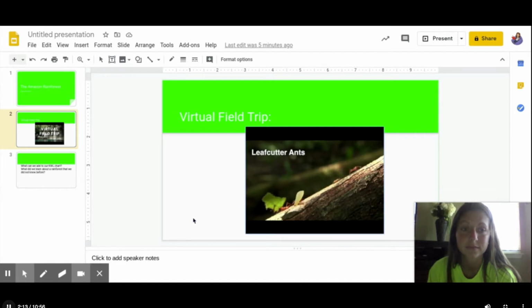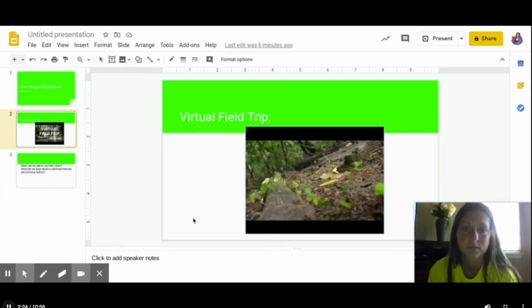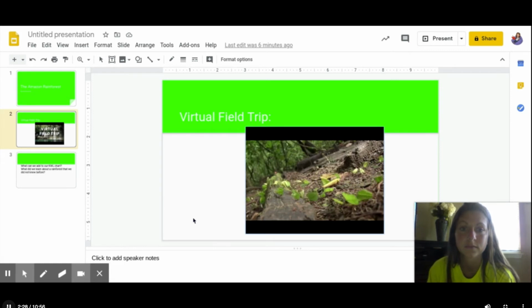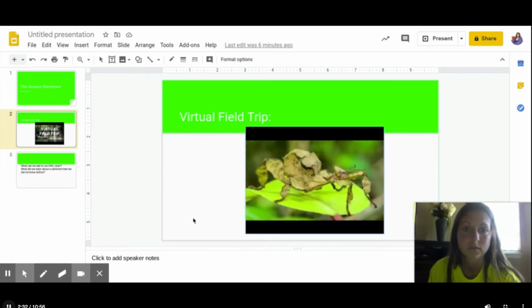Leafcutter ants are found in the understory and throughout the rainforest. They're also fun to watch. Look how strong they are, able to carry a piece of leaf up to 50 times heavier than their body weight. They snip leaves with their jaws, carry them back to their nests, and use the leaves to grow a fungus garden that feeds the colony.